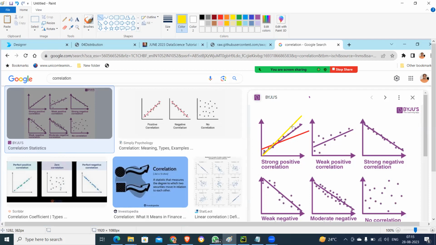Now, for these lines, yellow, red, and purple, if I try to measure the distance between the yellow line and the point here, this is the distance. This is the distance. This is the distance. Now, if I try to measure from the points to the red line, this is the distance. And then I try to measure the distance between the purple line and the dots. Which line will have the minimum error?